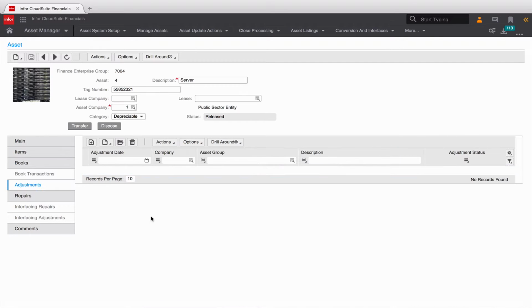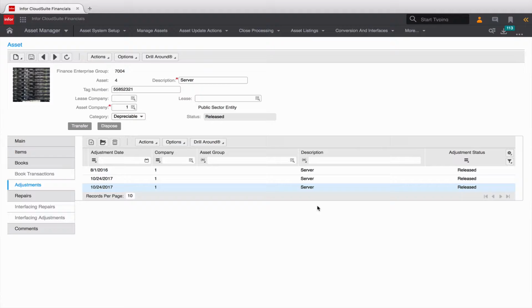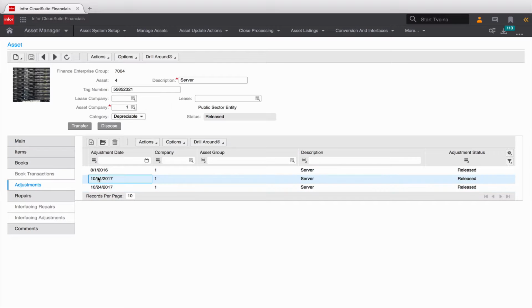I can also see an adjustment history. So here I can see all of the different transactions. And again, if I need to drill into the details to see the nature of that particular adjustment, I can simply by opening the record here by using the open icon or by double clicking into the asset.